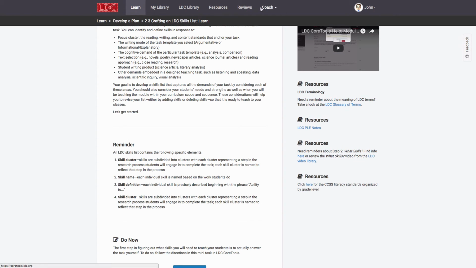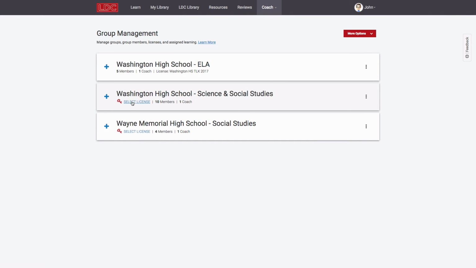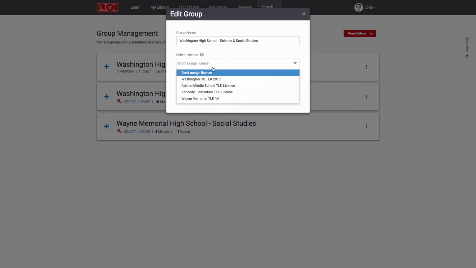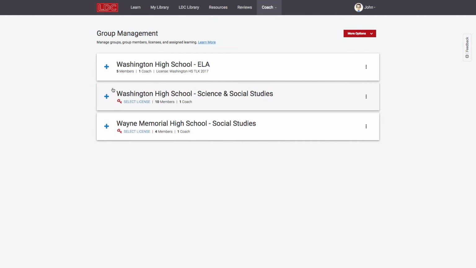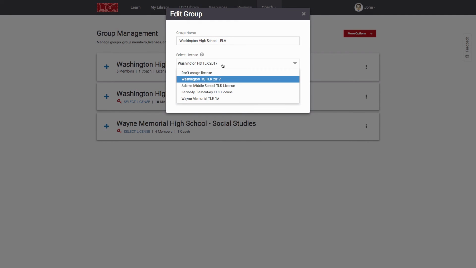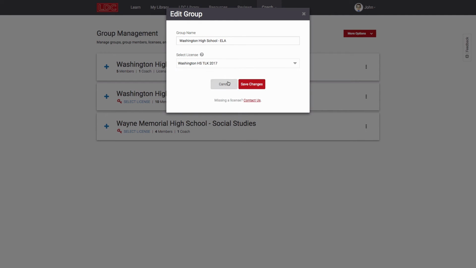If you're a coach or a leader with access to any Teacher Learning Kit licenses, you have the ability to select the license and associate it with a group. Therefore, if you already have a licensed group created, you do have the ability to modify that group, or you can create multiple groups that use that same license if necessary.